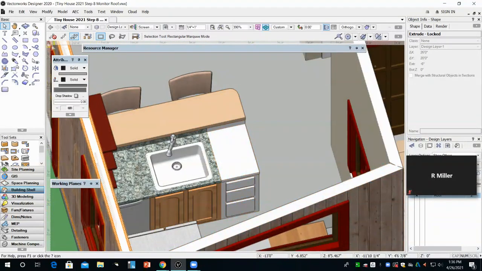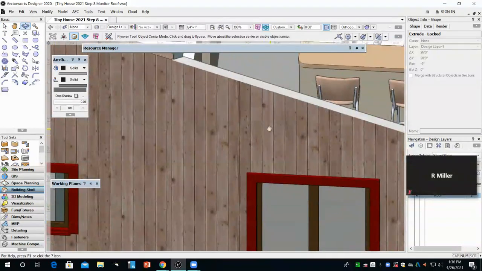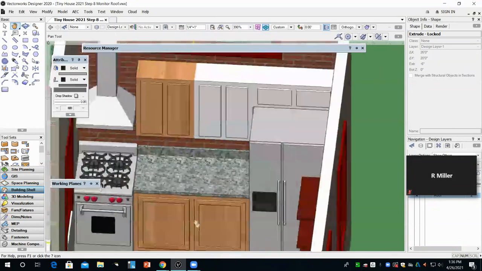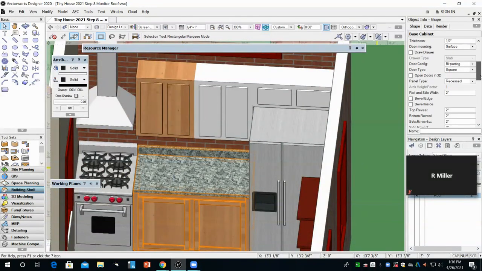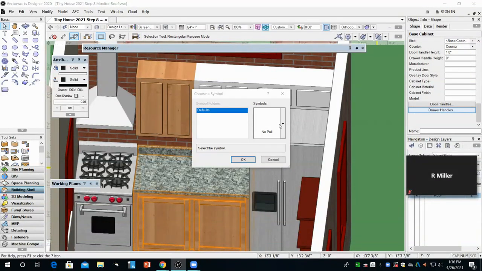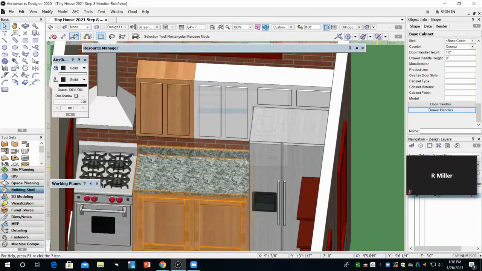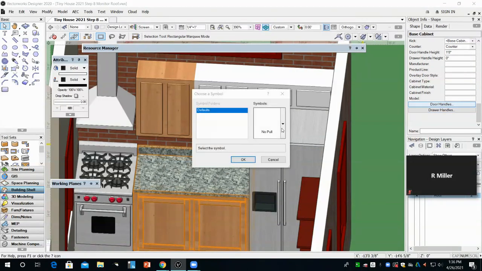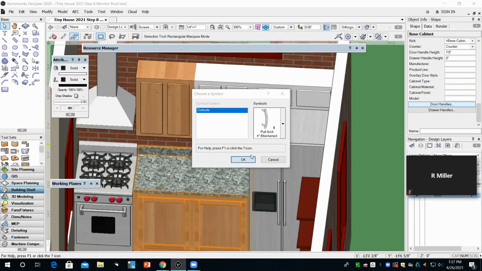Now, the last thing I'm going to do is just add some hardware to this to finish it up. So for my drawer handles, I'm just going to use these black knobs. And for my door handles, I'm going to use these blackened pull arches.